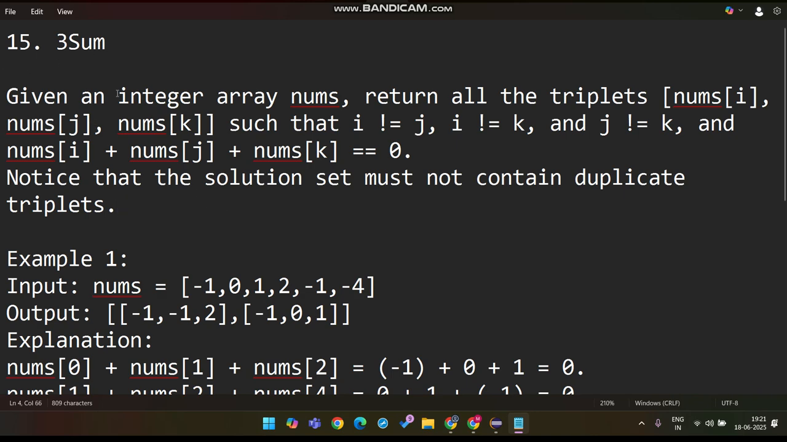Hey, hi all. So I'm back again with another Java interview question, and this problem also I've taken from LeetCode. The problem says that you will be given an integer array, and you need to find the sum which equals 0.